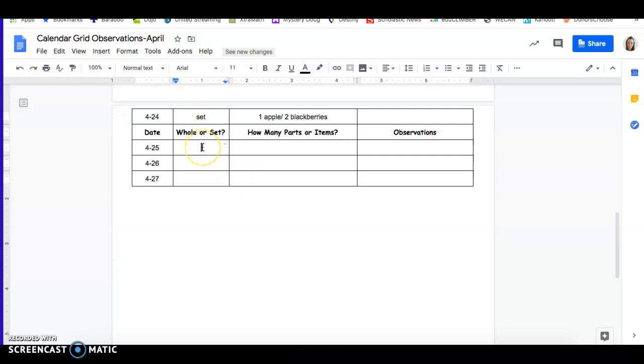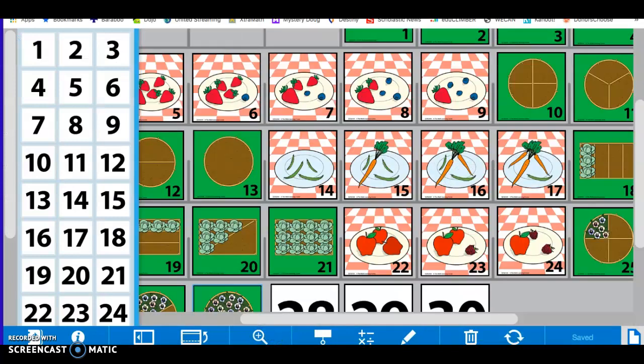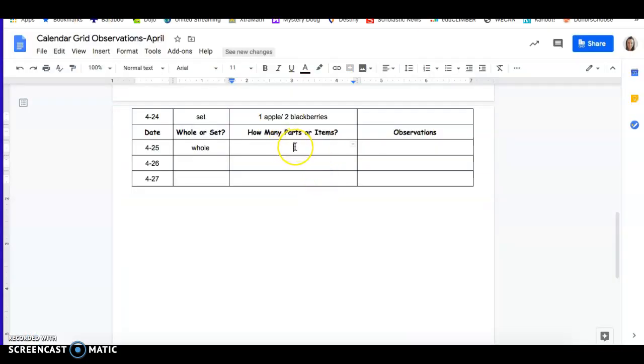So it looks like on the 25th, we are back to whole garden beds. How many parts are items? Well, let's zoom in here and take a closer look. It looks like we have 1, 2, 3, 4 parts, and one of those parts is filled with, it looks like it might be some flowers. So how many parts are items? 4 parts, and 1 is filled.